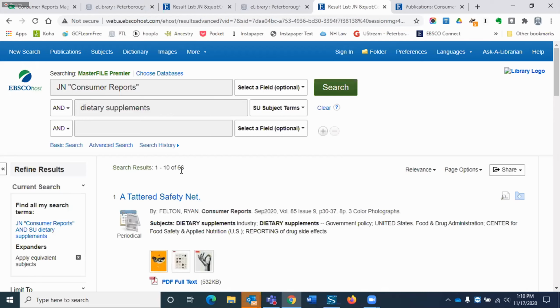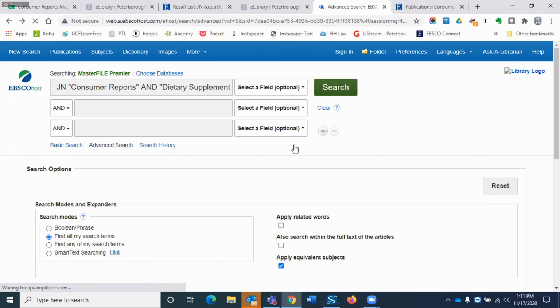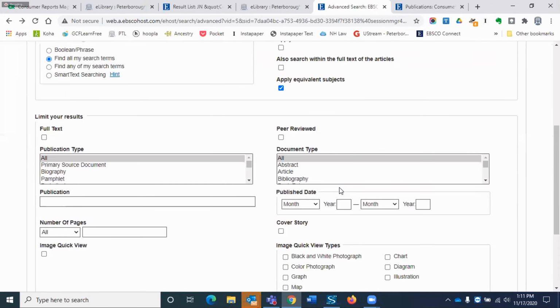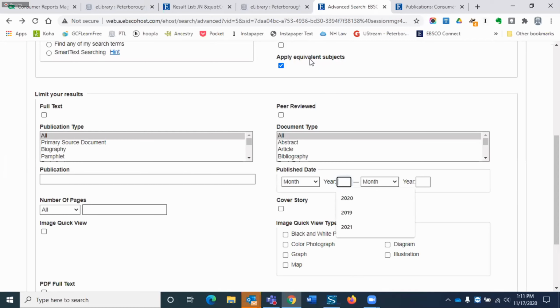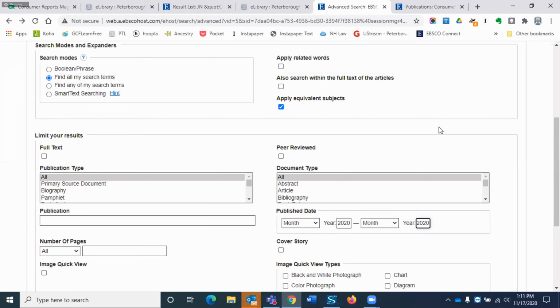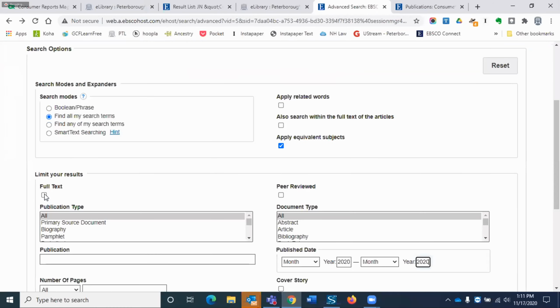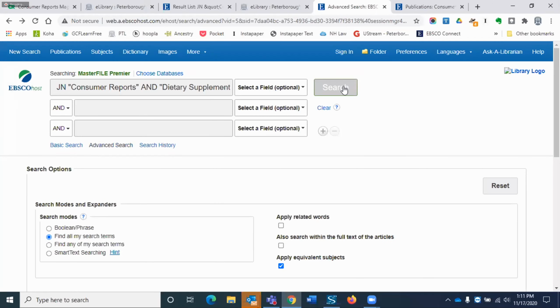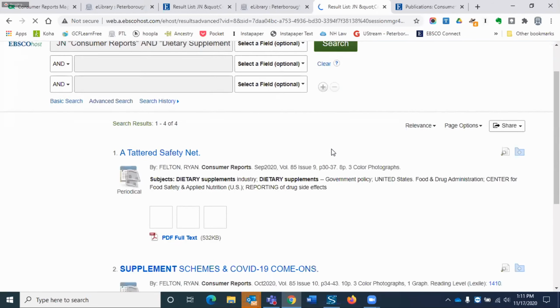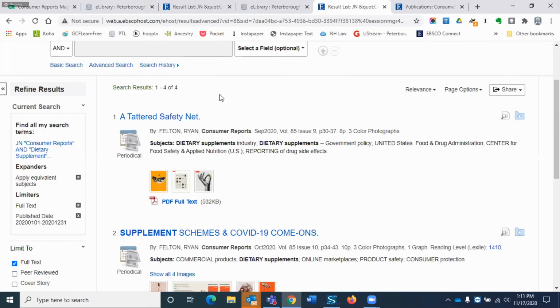I have 66 results. And that is because I did not qualify the date field. So what I want to do is, again, put this back in 2020. And make it full text. And now I've got my 4 articles.